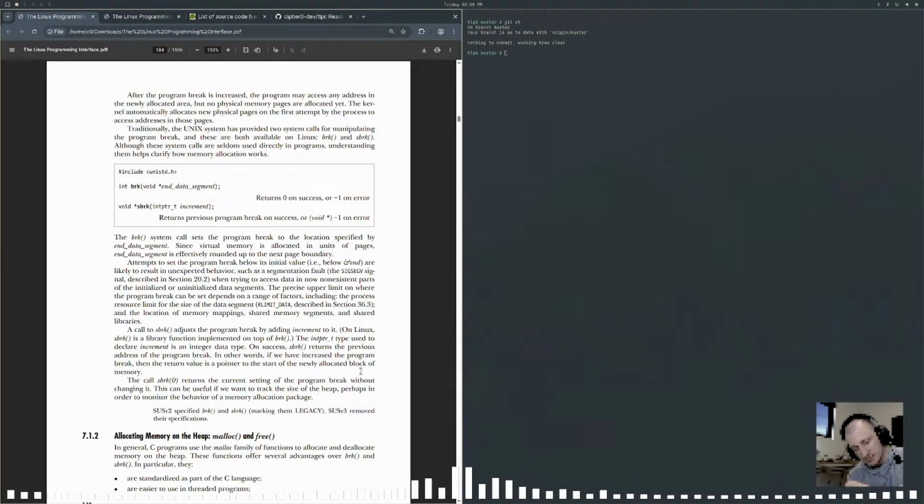SUSv2 specifies brk and sbrk, making them legacy. SUSv3 removed their specifications. Oh, interesting. Allocating memory on the heap: malloc and free.